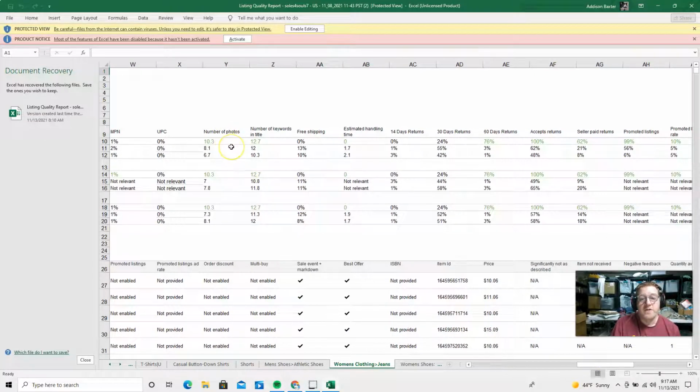Okay, number of photos. And if you look, I believe eBay is giving you, I don't know if this is in order of how important it is, but the number of photos is very important. On average, I'm taking 10.3 pictures per listing compared to the top 10% at 8.1. The bottom 10% is 6.7. So if you're taking less than 8 photos per listing, you are probably not going to rank in the top 10%. And you can see I'm winning this battle against the top 10%.